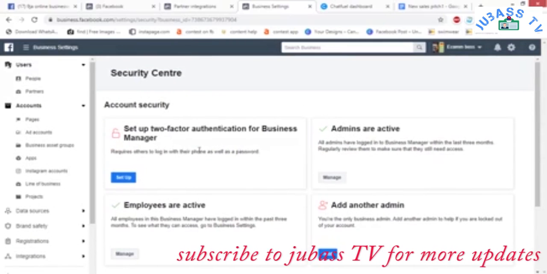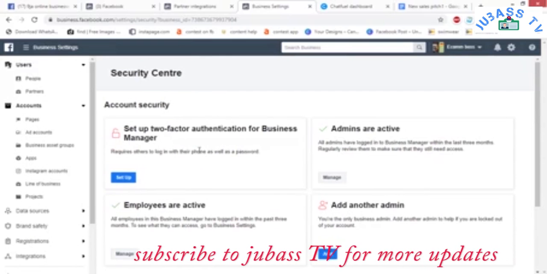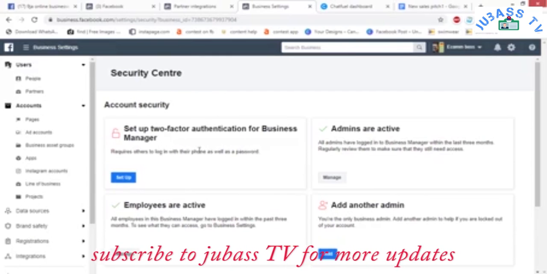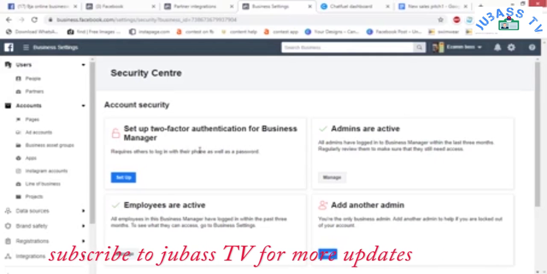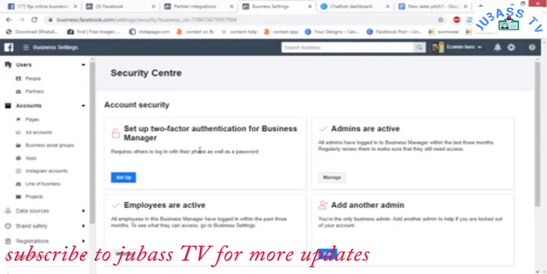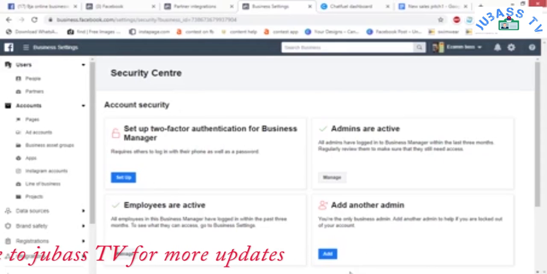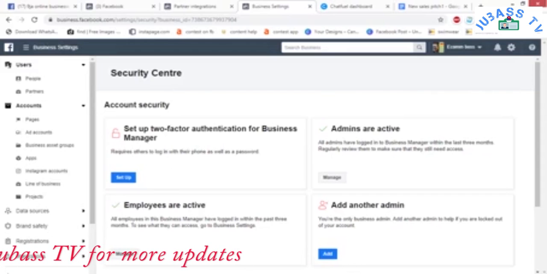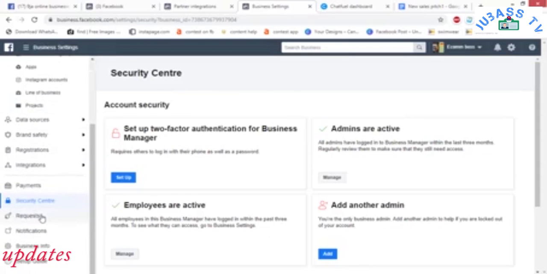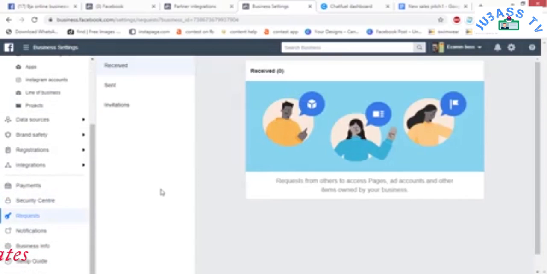Then this two-factor authentication for business manager, I don't feel the need for it because I already have two-factor authentication for my Facebook account. Before you get to my business manager you must log into my Facebook account, and the only way anybody can get the two-step authenticator is if they can crack the code, and the code is something that only I know, right? So that's it. And requests from others to access their page and other accounts, this is where they come up.